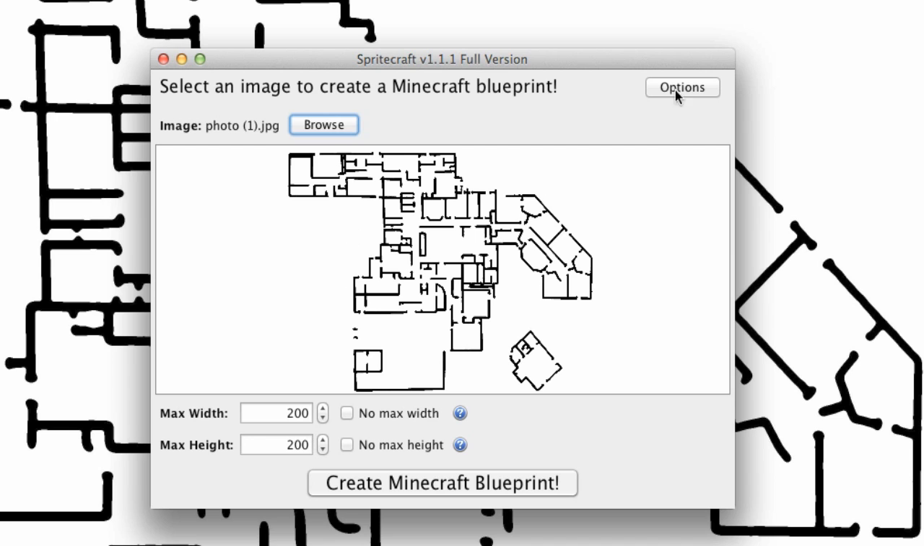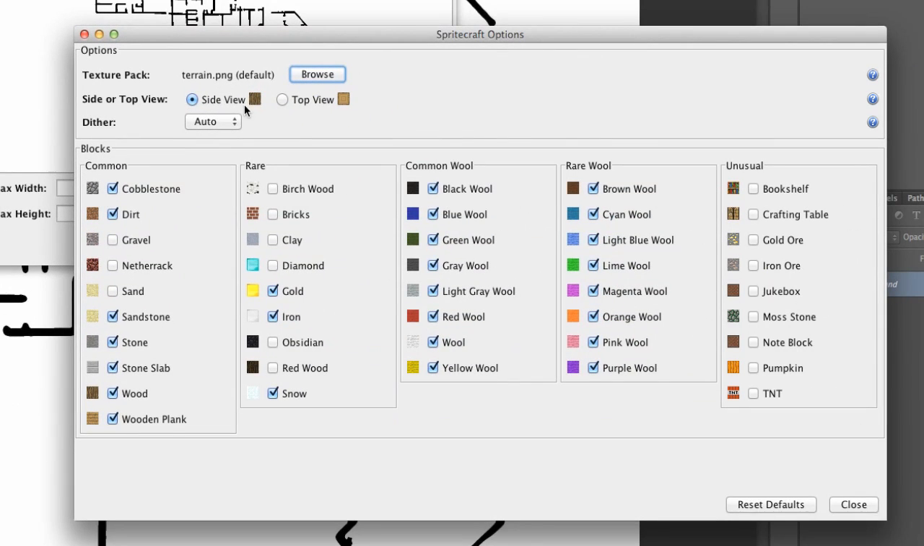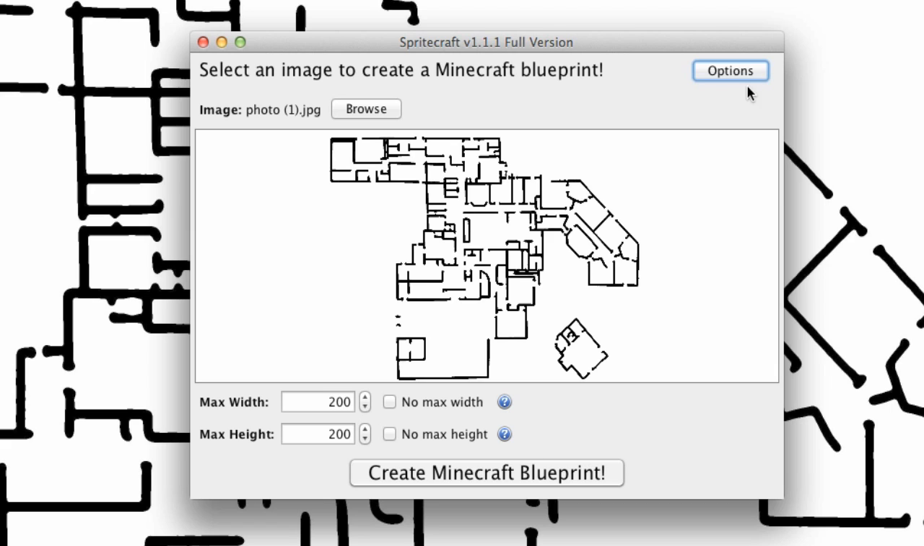I'm going to go into options at the top right and make sure I've only got two things selected. I just want it to use black wool and white wool. There's black wool, and I'll get rid of everything else apart from white wool. Your version might have more options on, but I'm using an older version, because the new version of Spritecraft needs Java 7, and I like using Chrome still, so I'm updating my Java. So I'm going to close that. I've chosen just two pieces of Minecraft material.